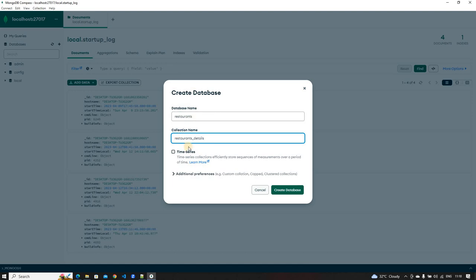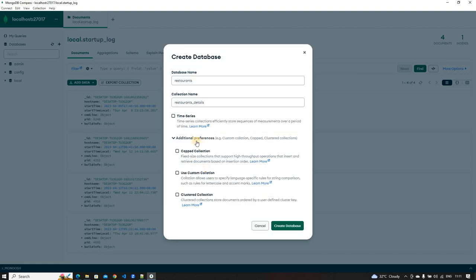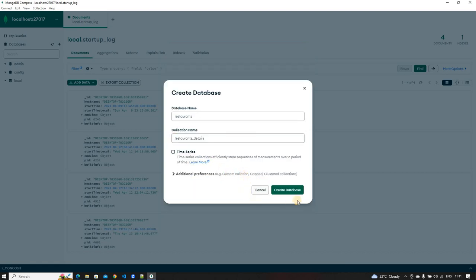If you are creating any database, let's create one collection as well where we can put some data. You can create this as a time series collection as well, where you want to have a huge amount of data periodically over a period of time. Basically, if you want it to be archived, or the data will grow like anything, in that case you can select that. And we have different additional preferences, like capped collections, custom collations, clustered collections. There are other things, so later maybe we'll discuss that. But for now, let's create the database with this.